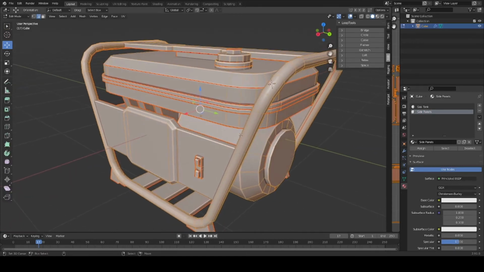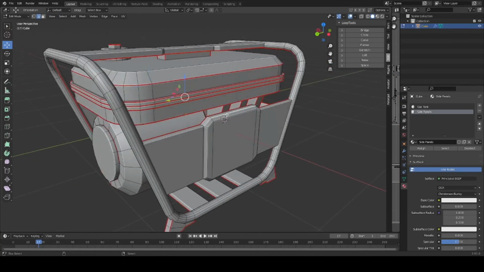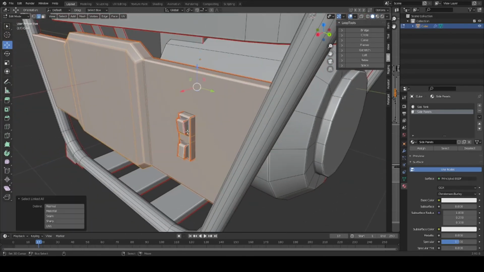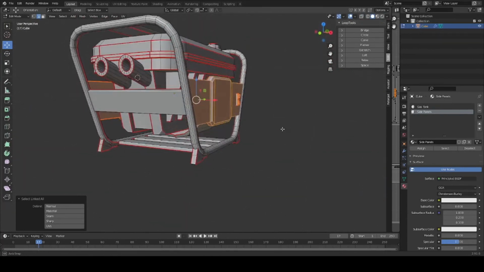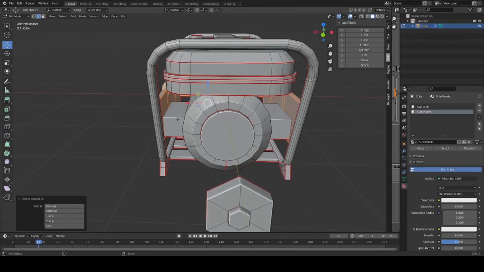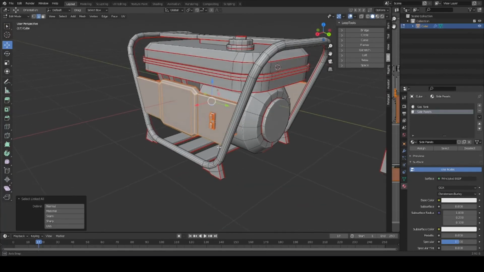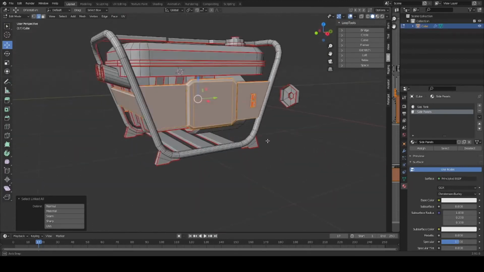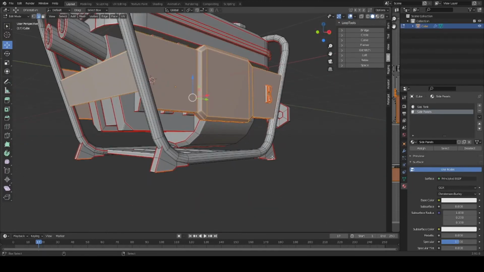And then you go back into edit mode and you grab a couple edges and then you do select linked, right? Maybe we'll grab the buttons there too. Select linked. Select linked. Okay. You know what? We'll grab the feet too.